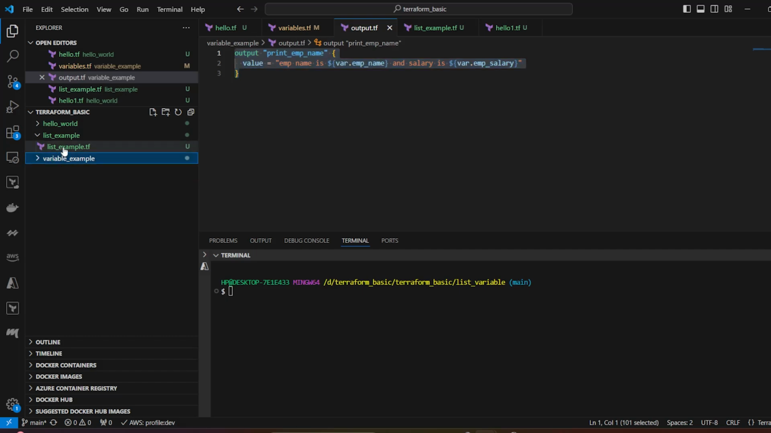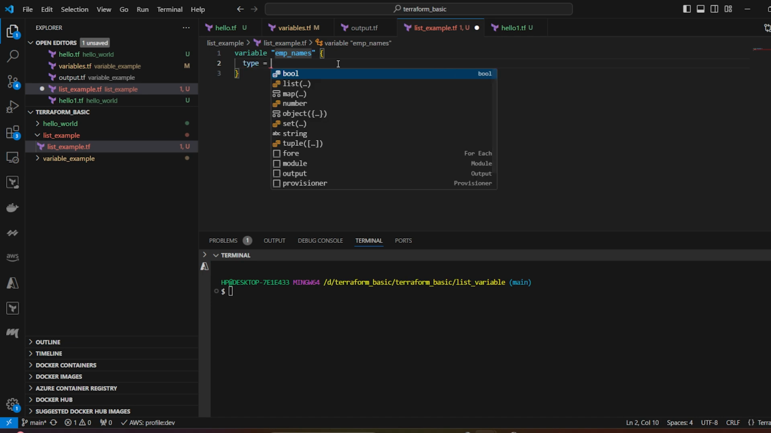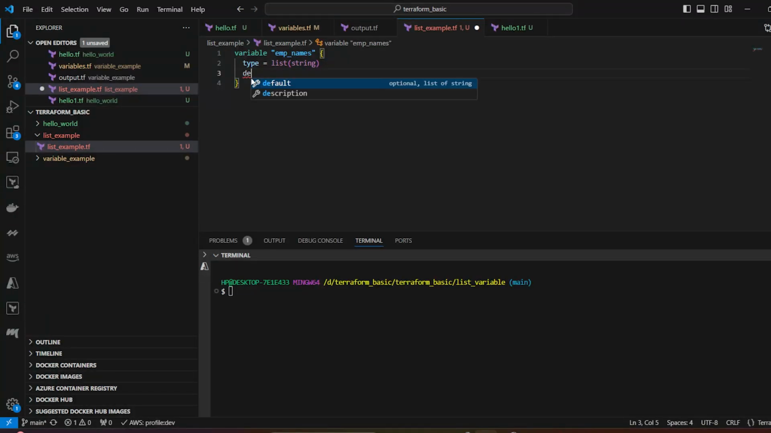Okay, so first let me go to here and create one variable called this list variable. I'm putting here employee names I will keep. Okay, and here type will be list, and list of what, list of string I will keep, because employee names will be Amit, Sumit, Mayank, all those things will be the string only. And then if you want default, you can keep the default value, and description also you can keep. Let me just put description, default I will put later. Description is anything that is related to your variable, employee name.